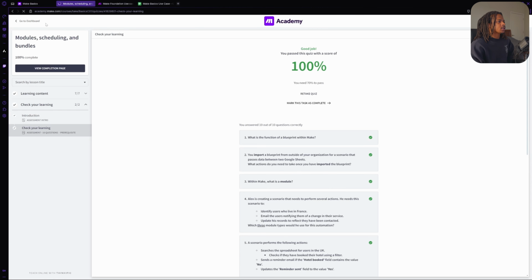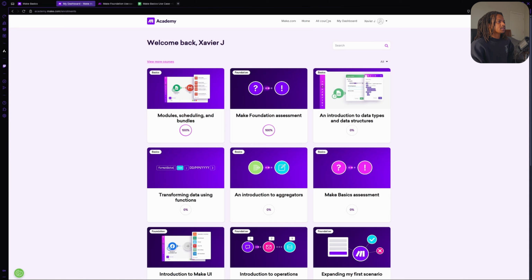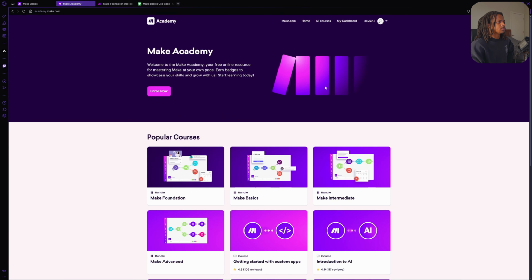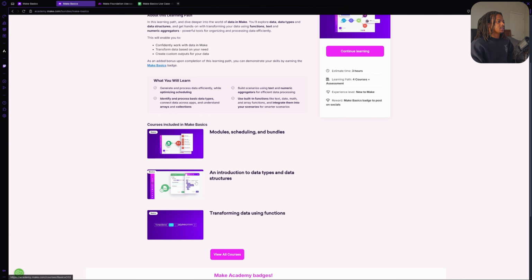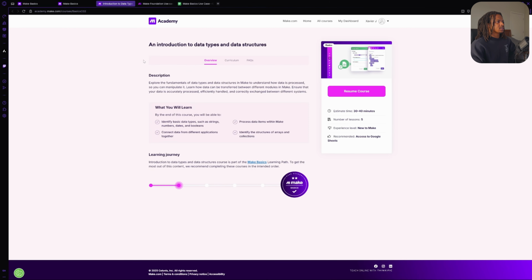But let me show you what we're gonna be getting into next video. So I'm gonna go back to the dashboard and I'm gonna click the home button, go back into Make basics. And here you can see our second course in the basic section, which is an introduction to data types and data structures. So yeah, here you can see the description. You can read it if you want. And there's 5 lessons. Probably do the first 2 next video. But yeah, that first course is probably the simplest stuff we're gonna be covering in this section, the basic section.